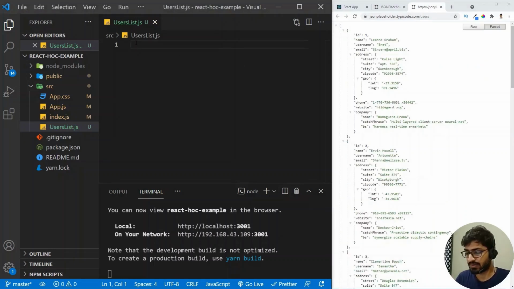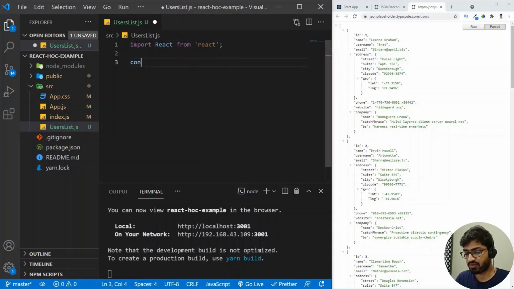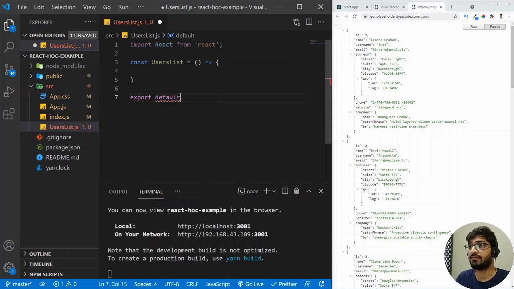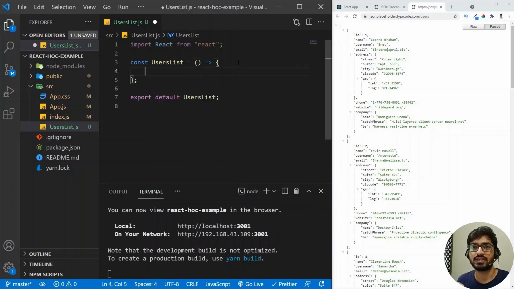If I click on this users, we are going to fetch all this data. So let's do that. I'm going to import React from React, and then create the component, which will be the UsersList. This is going to be an arrow function. Then I'm simply going to export default the UsersList. And then we need to make the API call. For that we have to use useEffect. So I'm going to import useEffect.